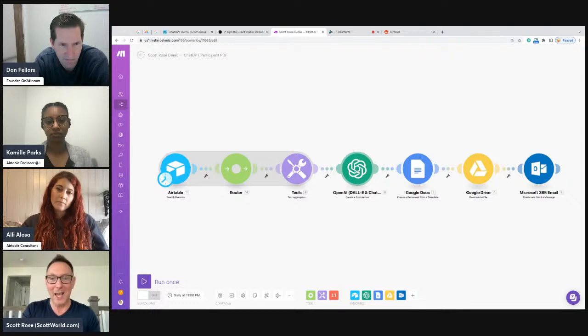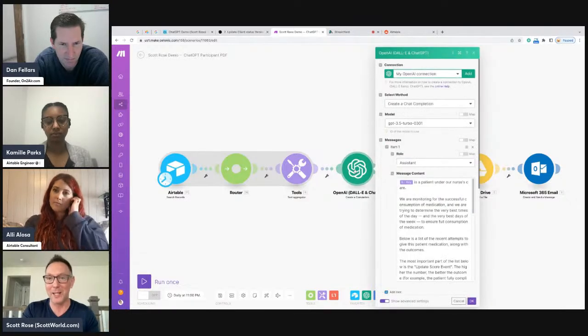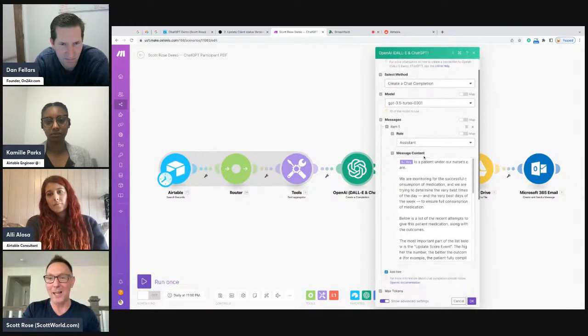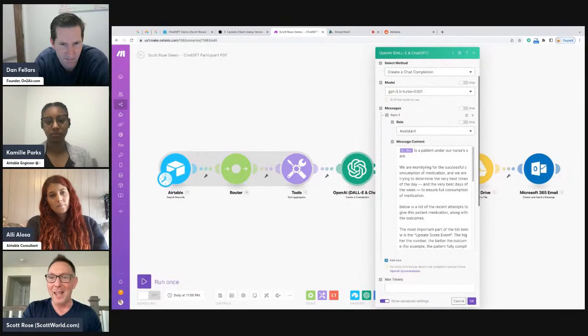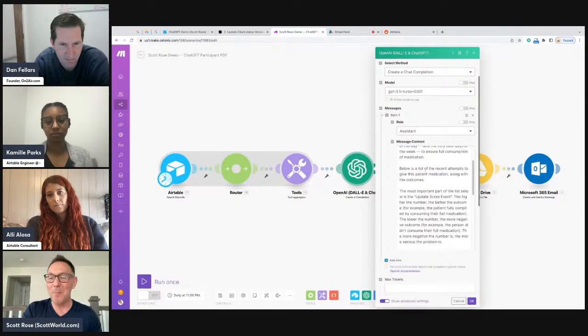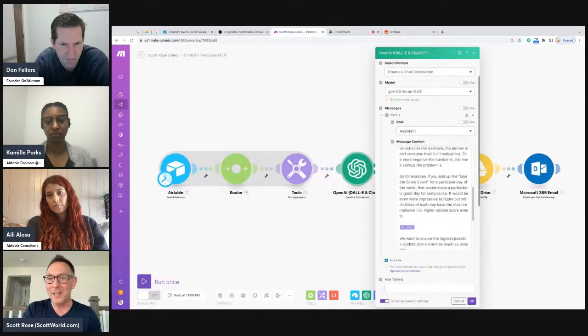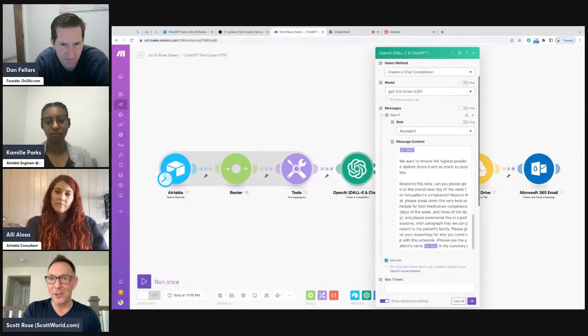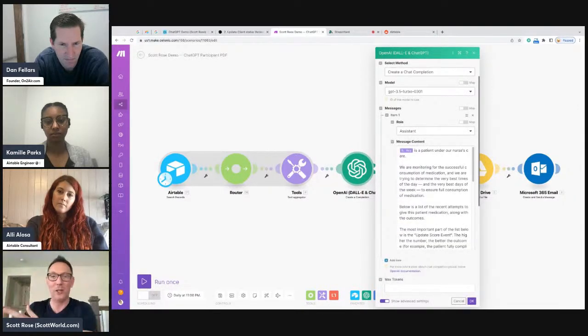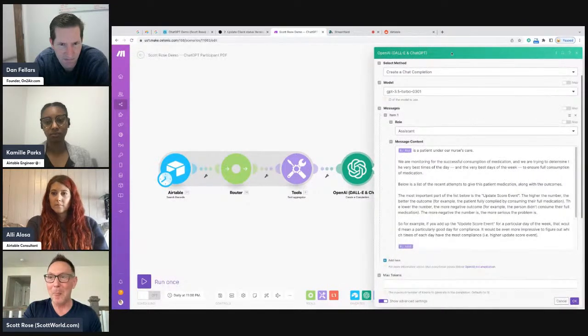So Make has a ChatGPT integration, and it's super, super easy. All you do is connect to ChatGPT using their API, your API key with them. And then you just type in what you want to say to ChatGPT, just like you would when you go to the ChatGPT website. I'm going to expand this a little bit so you can see. Basically, you're explaining to ChatGPT what you want to happen.